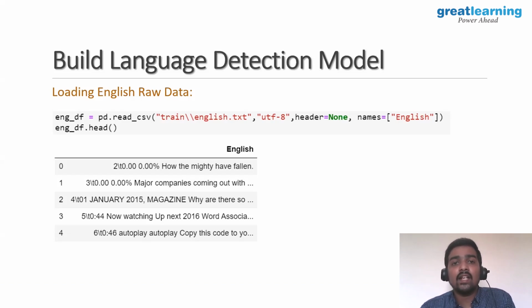I have prepared this data taking 20 to 25,000 samples for each language, and I'm just showing you the head of the records. This is the English language data, and you can see there is some unnecessary information. We don't need these 0.00 percentage symbols, which are special characters. We also have some numbers in place, and some special characters again. We'll see how to pre-process this.